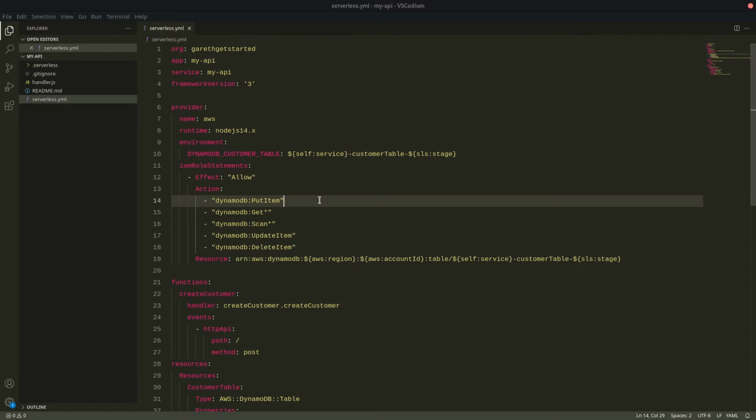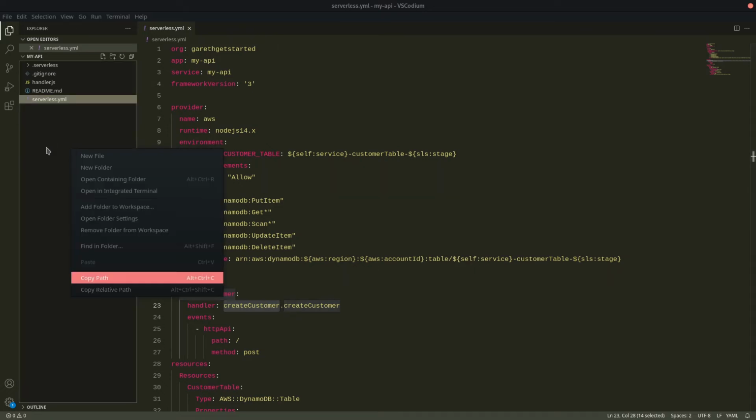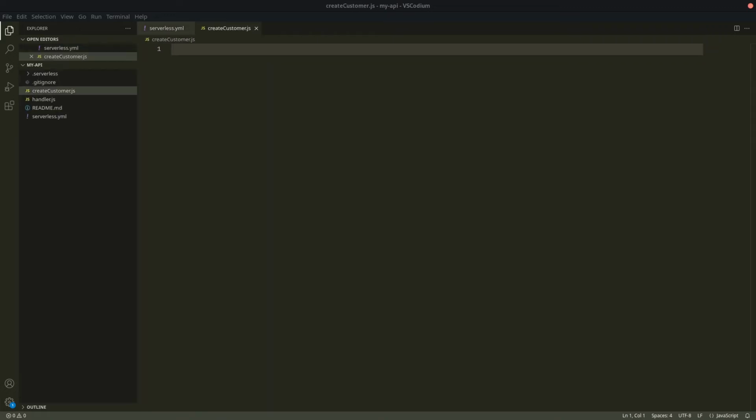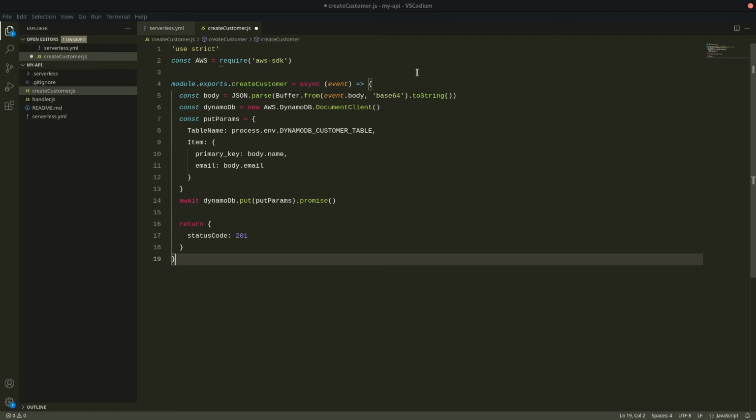That means we're pretty much set on the serverless.yaml page, but I also still need to create my file for create customer. So let's go and add a new file. I'm going to call this create customer.js. And again, I'm going to paste some stuff done earlier just to make things a little bit quicker. And all I've done here is I'm saying, let's export the create customer function.